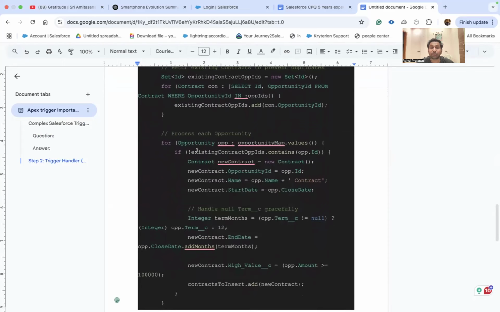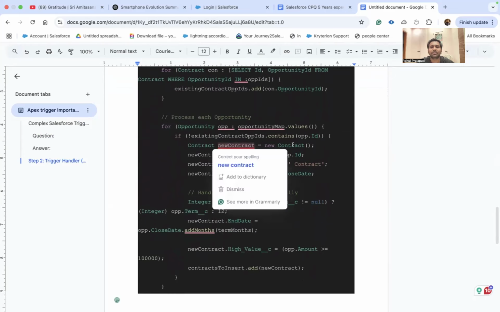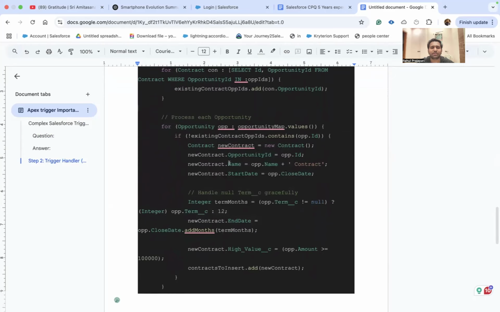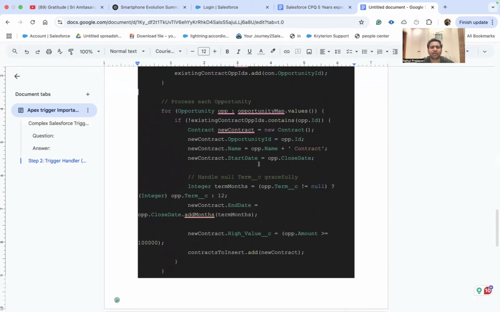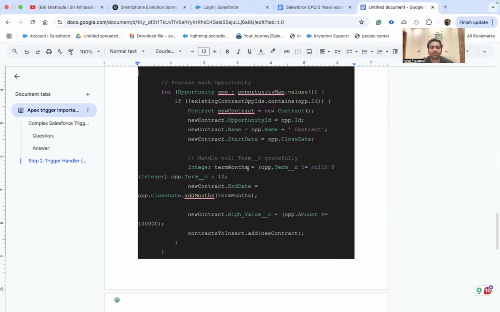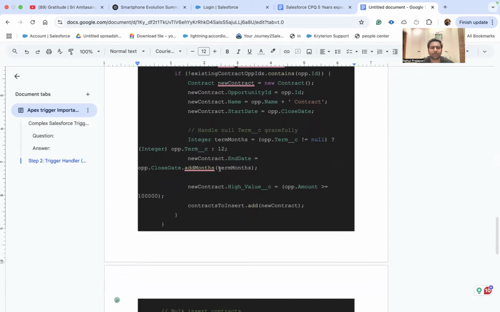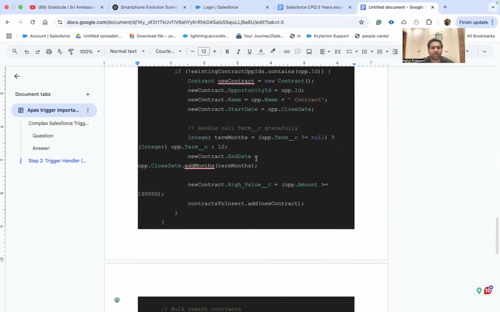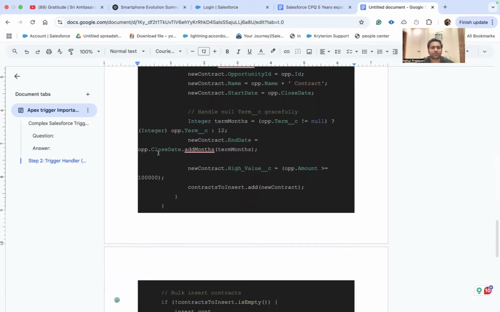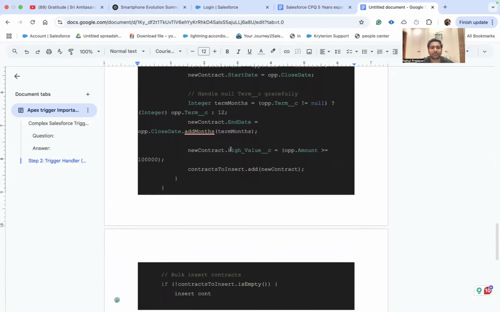If it does not contain it, then what we need to do is create the contract. The contract's opportunity ID and opportunity name should be this, and the new contract start date should be the opportunity close date, and the term should be, if the term does not equal null, then the integer opportunity term, right? Whatever term is there, pass it, otherwise it equals 12, right? So the new end date should be the opportunity close date, add months, term months. Whatever months they have given there, we need to add that, right?